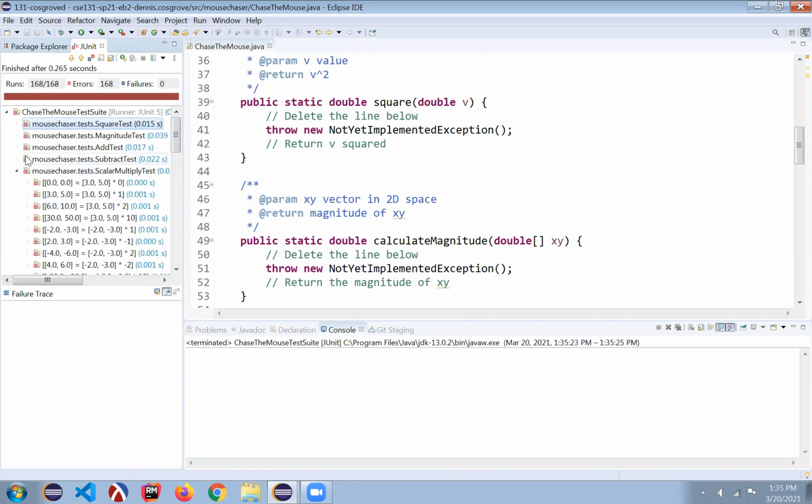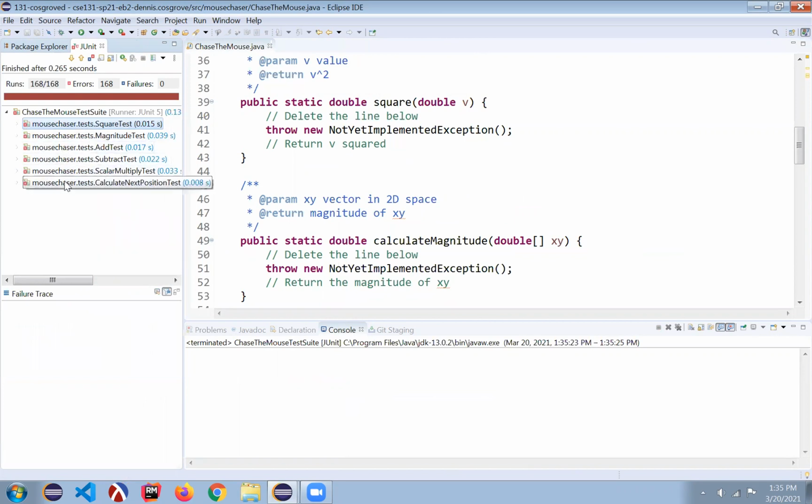and let's look at this really quick. Add, subtract, there's going to be scalar, multiply, a bunch of these things. And you see we're failing everything because we haven't implemented anything yet.